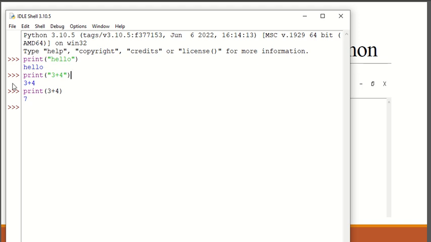So this is the interactive mode. If you could see, side by side I am getting the answer. However, if I want to write all the three statements in one go, that is not possible with the help of the interactive method.